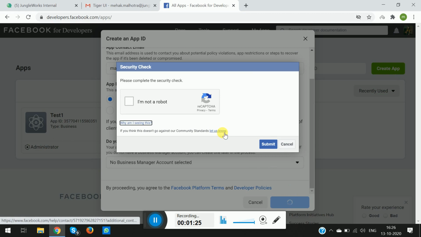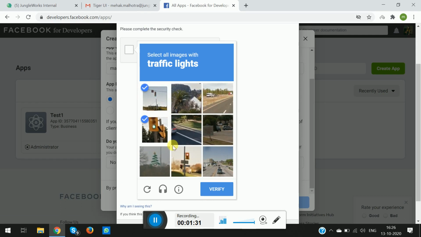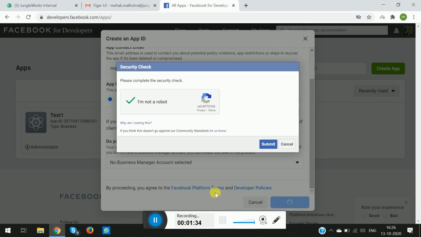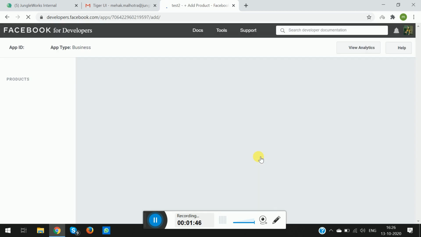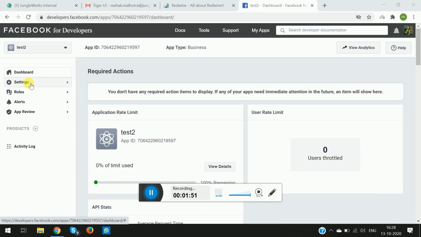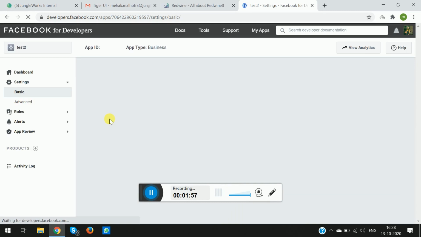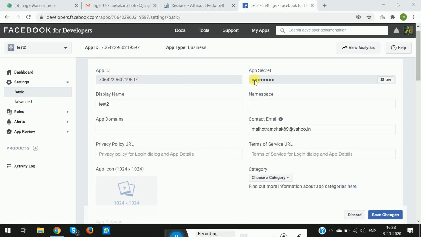On clicking the same, you will see a security check. You clear the security check, verify it, and your app is created. Next step would be to go to settings, basic settings, and put in the required details here. As you can see, there's an app ID and an app secret ID here, which will be required at the end of this process.